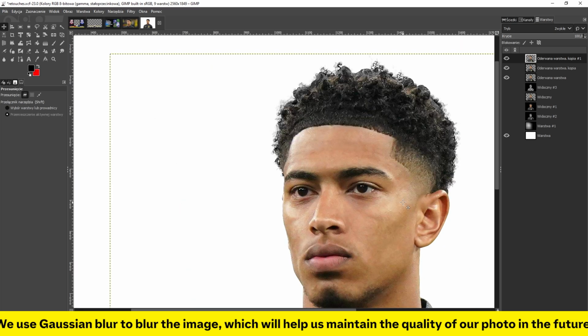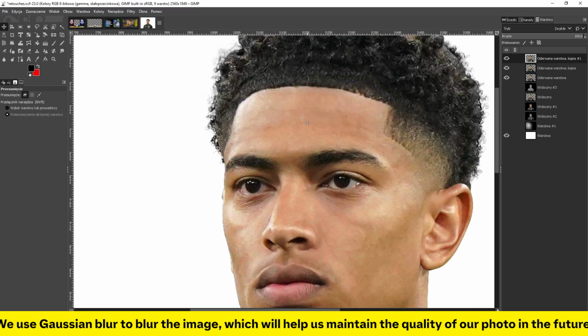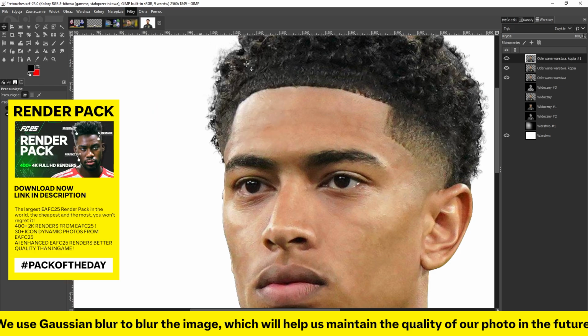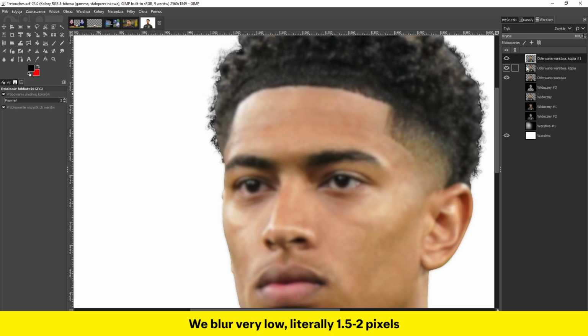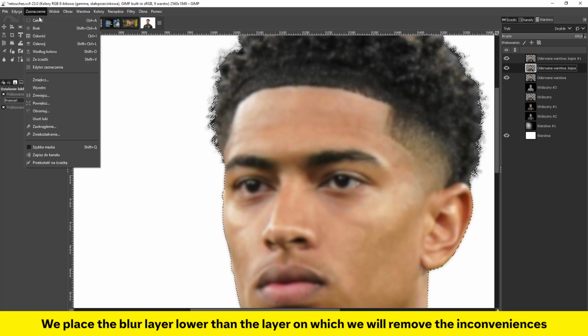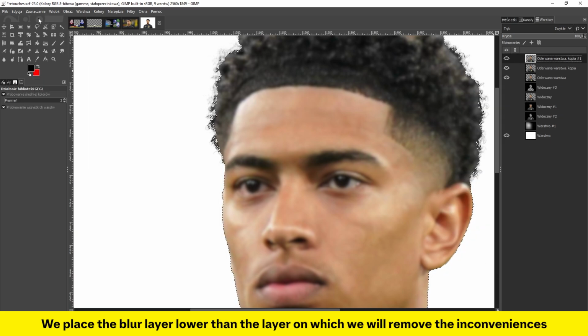We use Gaussian blur to blur the image, which will help us maintain the quality of our photo in the future. We blur very low, literally 1.5-2 pixels. We place the blur layer lower than the layer on which we will remove the inconveniences.